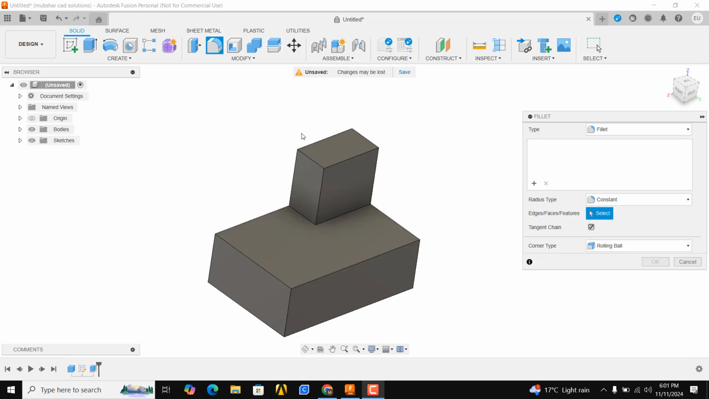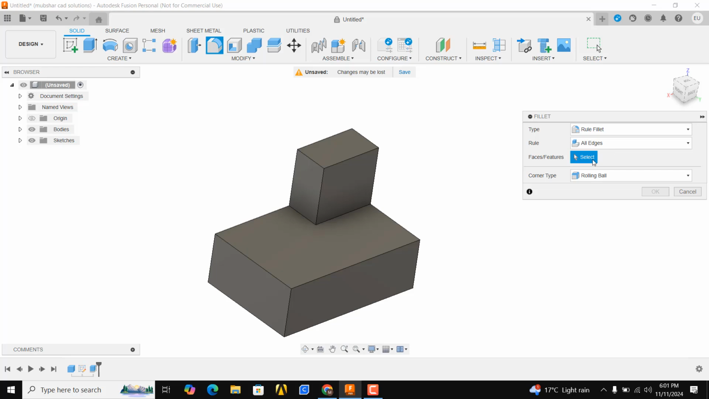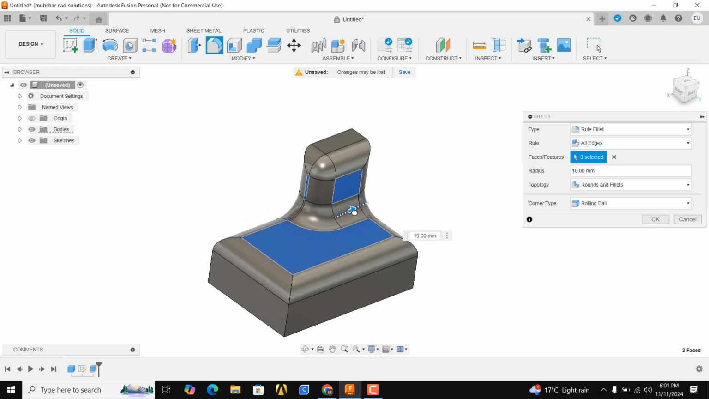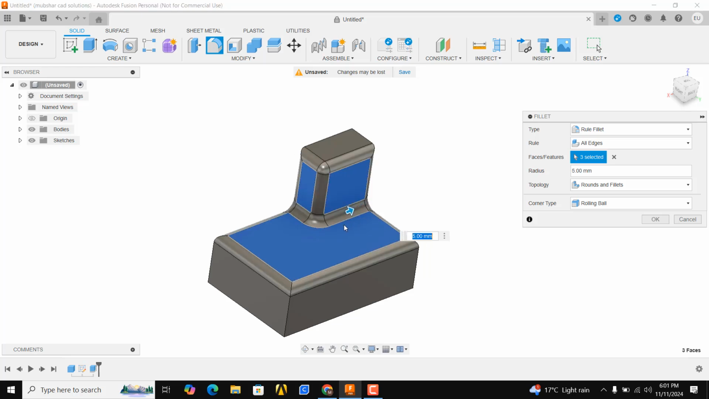In this video we will continue fillet. The second type of fillet is a roll fillet. For that we need to select a face and then other faces, and then if I move this arrow, we can notice how it works.